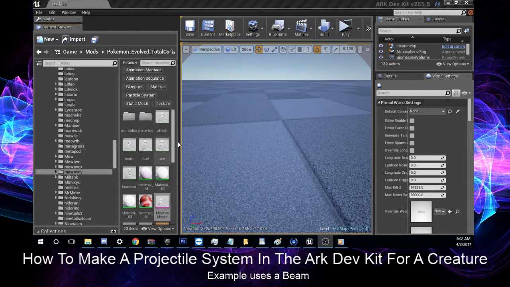Okay, so we're here in the dev kit. I'm going to be working on a creature. It doesn't matter what creature you're working on, because realistically it can be done on anything. You can have a dino, or any imported creature or anything that you have.